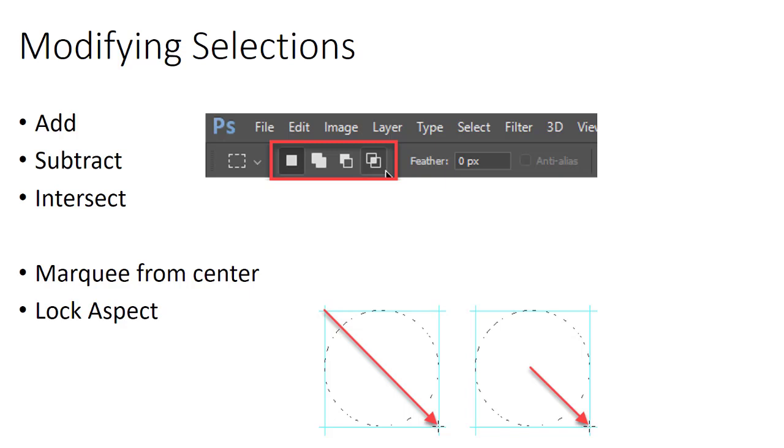The one that my mouse is over on the far right now is intersect. That means if I were to draw a rectangular marquee, for example, and then switch to the intersect mode and then draw another one that overlaps it, it's going to delete all of the selection except for the area where they intersect. So I can make more complex shapes doing that, obviously, than I can with just a single instance of one of those tools.